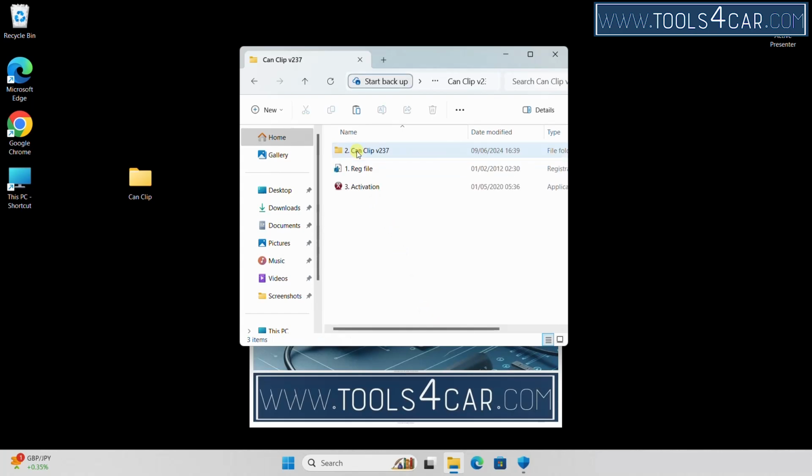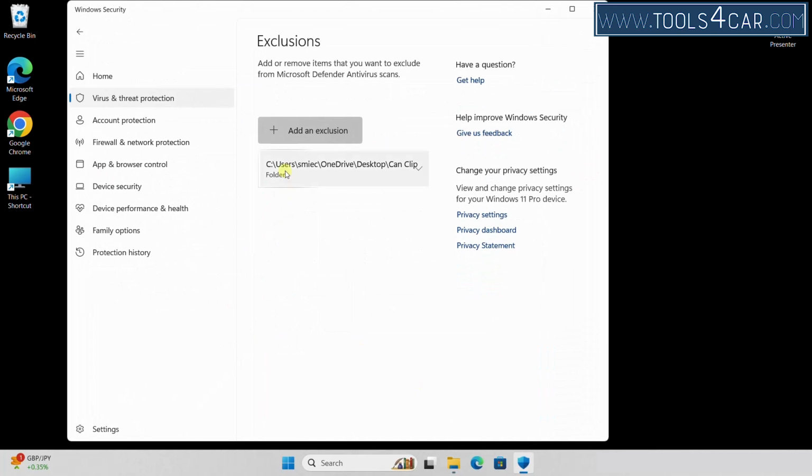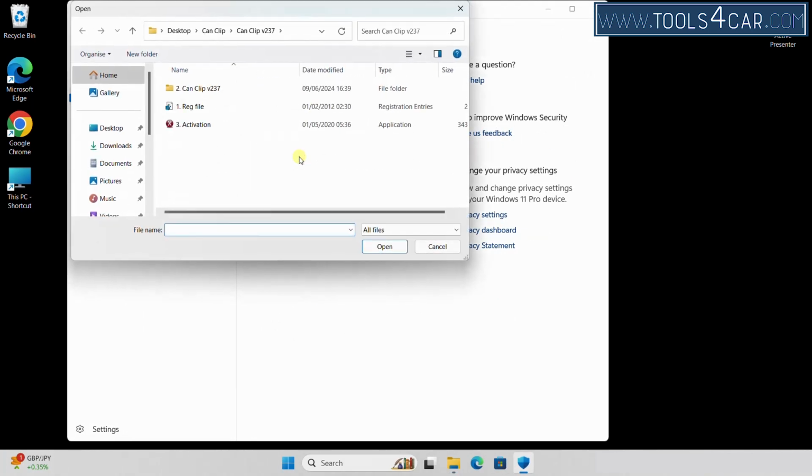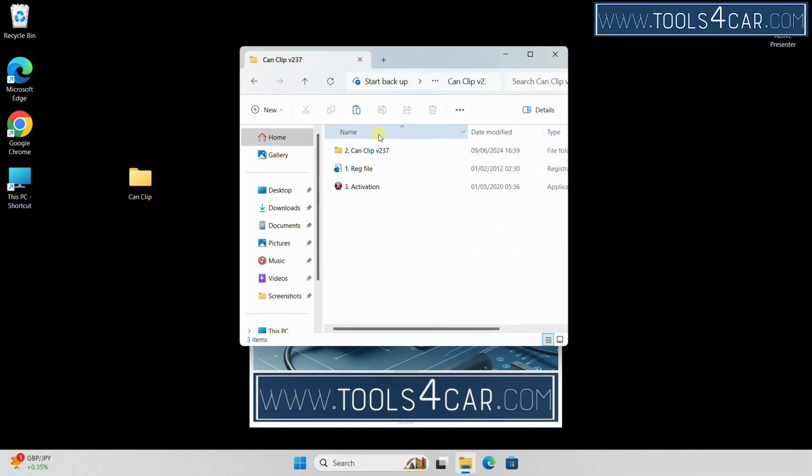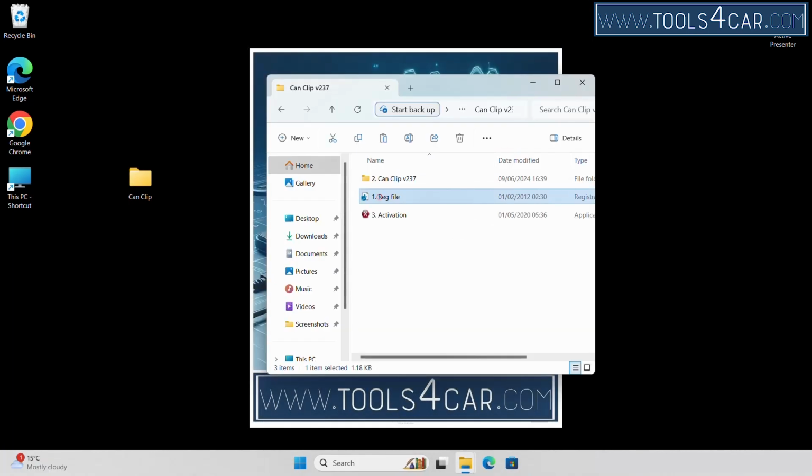Open Exclusions in Windows Security or your antivirus and press Add an exclusion and select File. Select the activation file. Press Reg File and select Yes and OK.